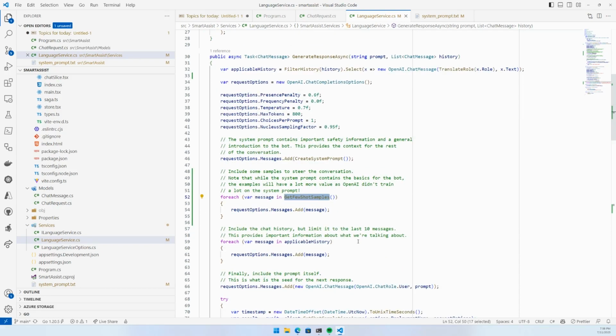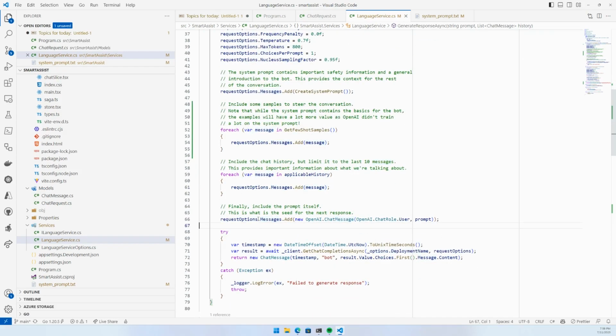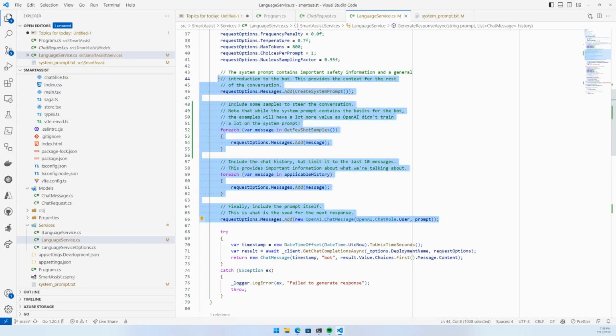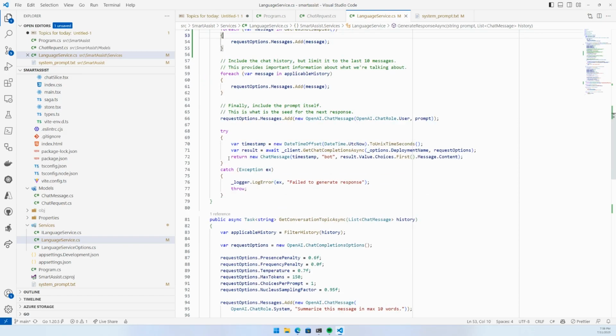I can give it sample messages, and then finally I can add my own messages that I sent earlier to the bot and the responses that I got from the bot. And then finally what I will do is add the final message. That's the user prompt that I entered in my text area. And then when I've done that, so this is a lot of text already that's going into the model, then I can say, dear model, client, get me a chat completion.